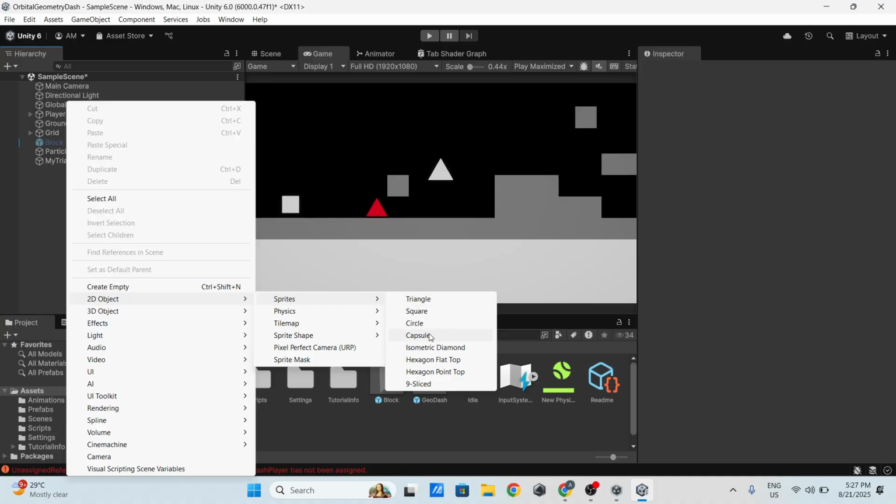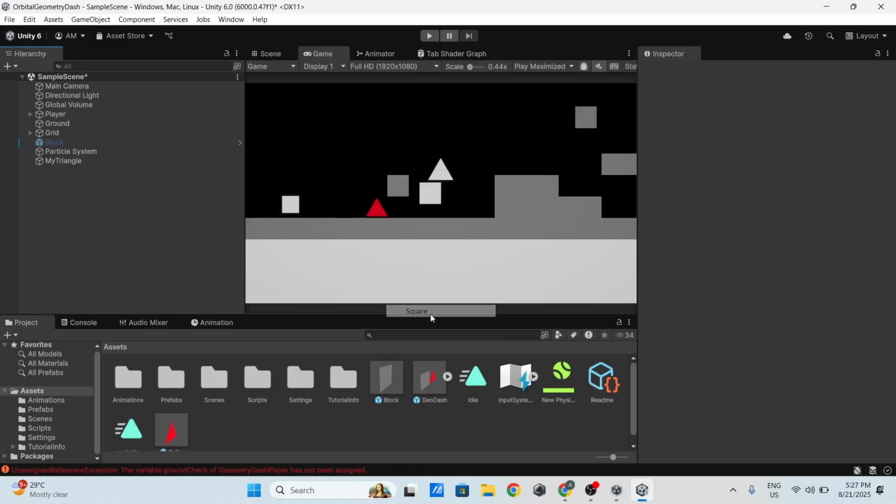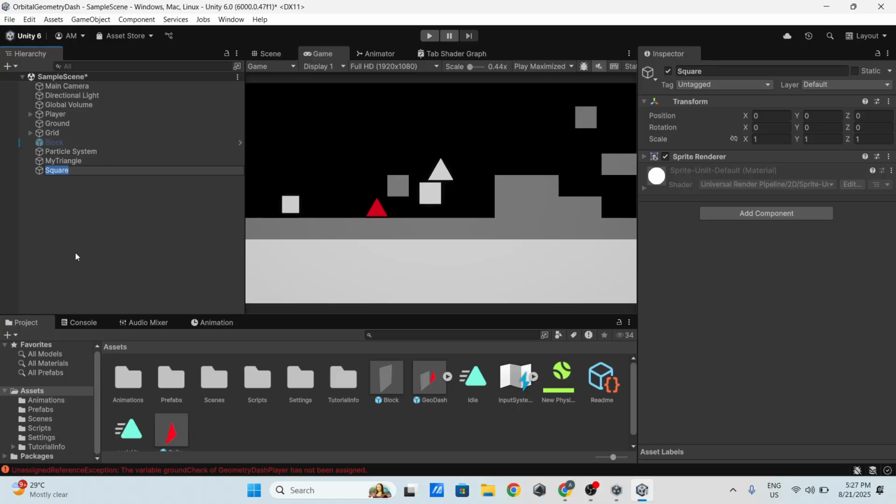Just create a square and have it there, just to get the feel of it. Let me know when you're done. Really simple, just make a square to get started, if you have Unity opened.